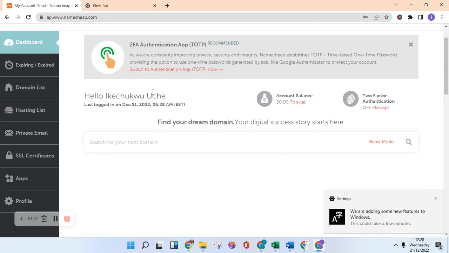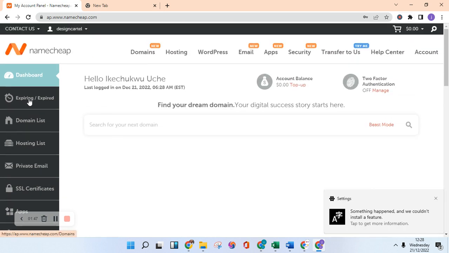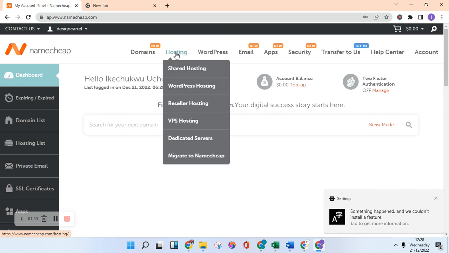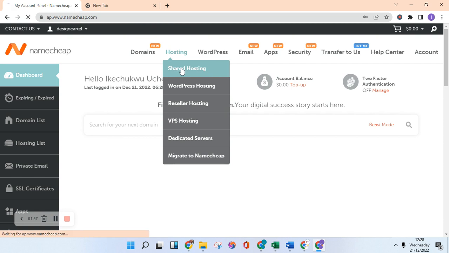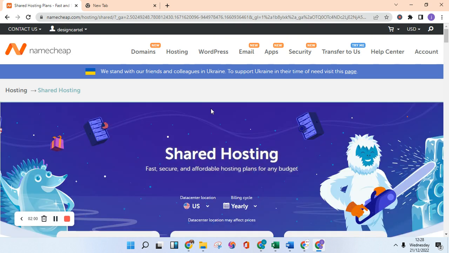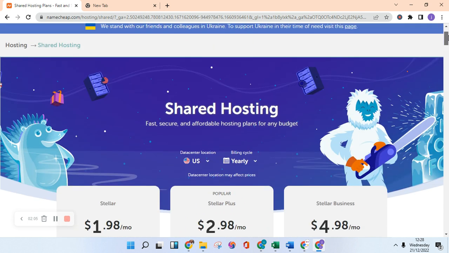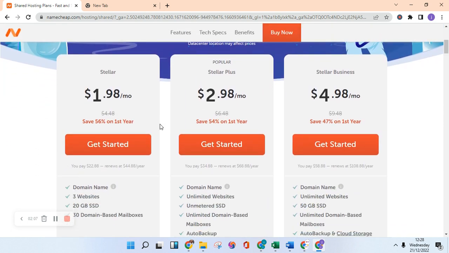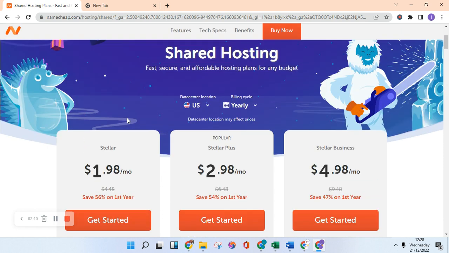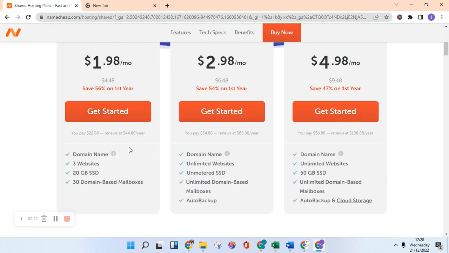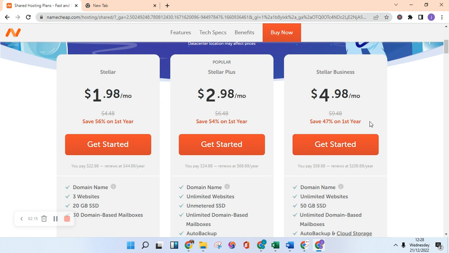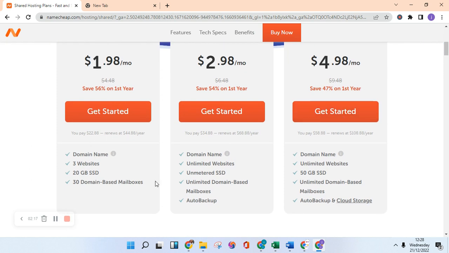what we now need to do is, once our account is created, we need to now come here and go to hosting just to have an overview of what you're going to be looking at. Click on shared hosting. Now, there are three different hosting plans on Namecheap for shared hosting. You have the Stellar, you have the Stellar Plus, and you have the Stellar Business.